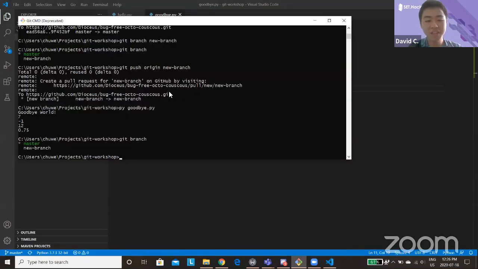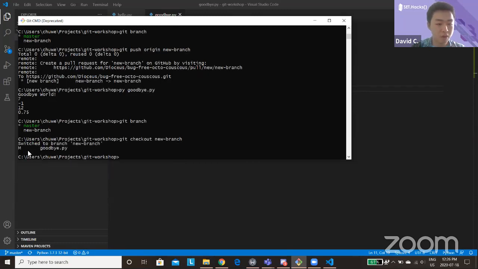Another thing to note is that it's really important that you know which branch you are on. So right now I'm on the master branch, but let's say I want to make changes to new branch. All you have to do is the command git checkout and then the branch name. So git checkout new branch.